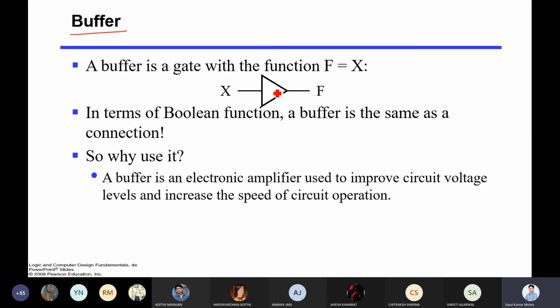Yes, it will act as a wire, but a wire doesn't have any functionality that will amplify the circuit. It is like an amplifier.